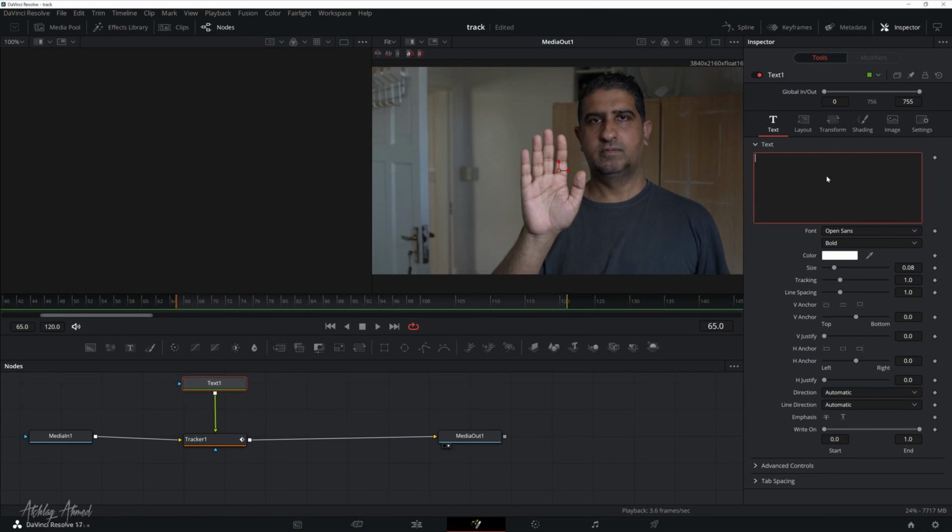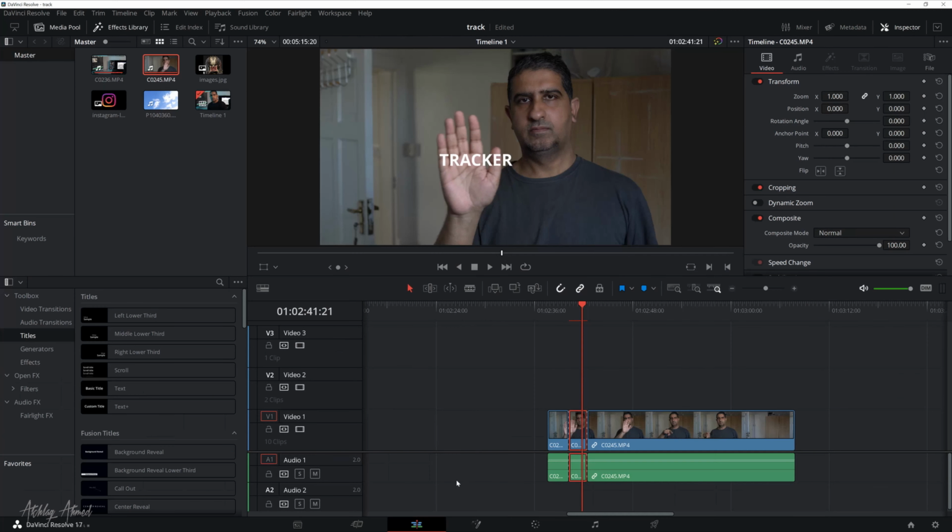So let's just say I want to type in here, tracker. So there you go, now I've got the tracker. Now I can actually adjust this. I can move it anywhere. So let's say I want to move it in between the hand, or I can move it just next to the finger area. But I think I'm going to just leave it here to be on the safe side, and then you can always go back and test it out. Sometimes it struggles to play here, so I'm just going to go back.